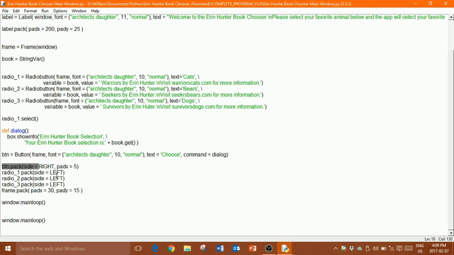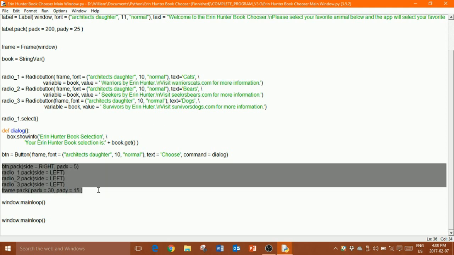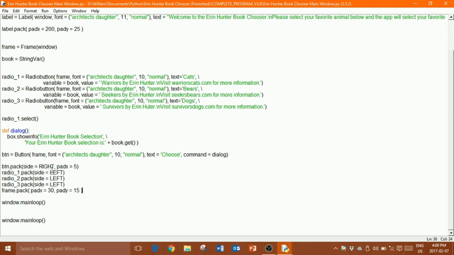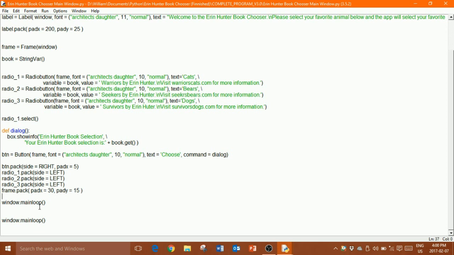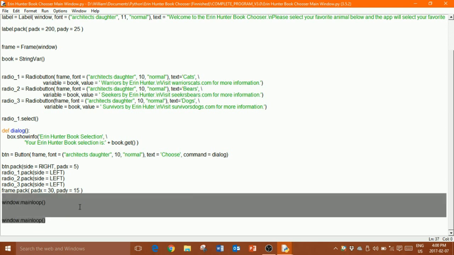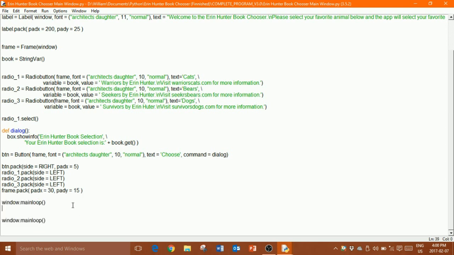And then right here, this packs the frame and all the other stuff. So we pack it to the right, and then we want the buttons all to be on the left, and then the frame, which is where we put it in the window. And this right here, window main loop, tells it that it actually needs to create a window. So thanks for watching this episode overviewing one of my programs.